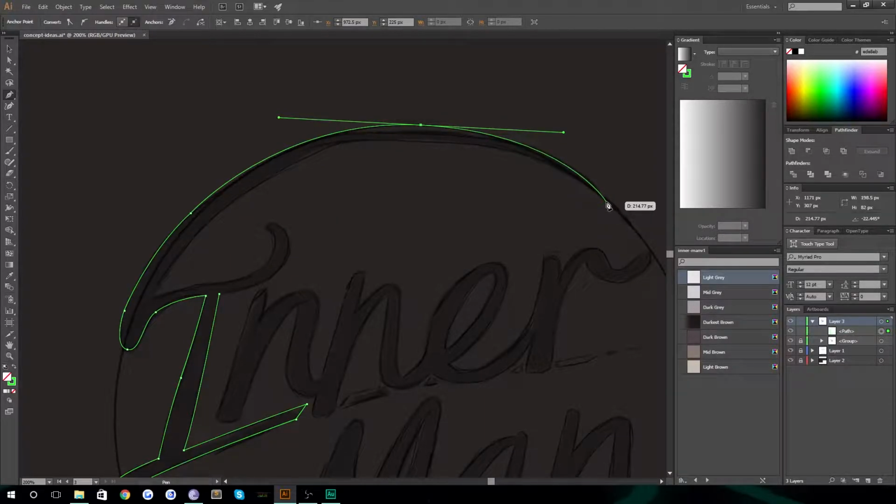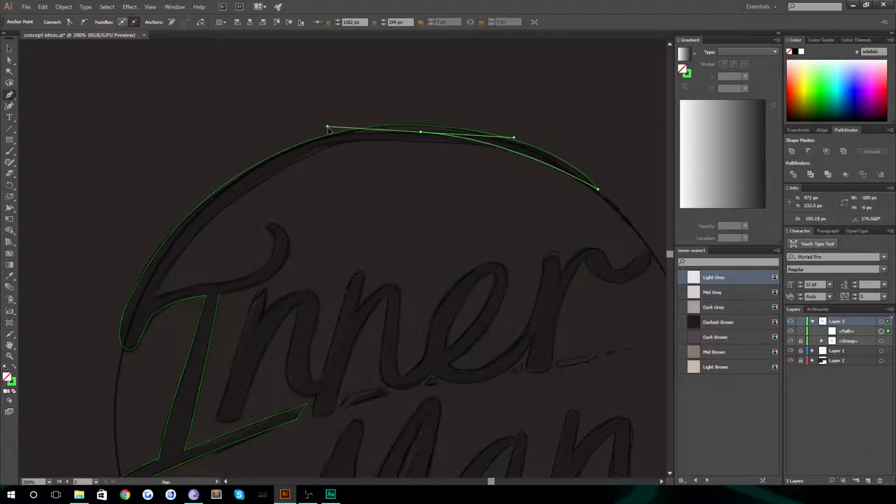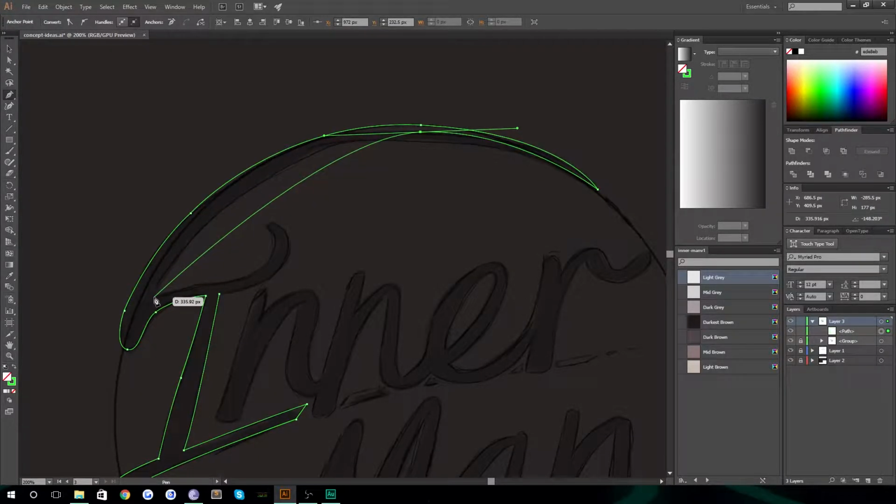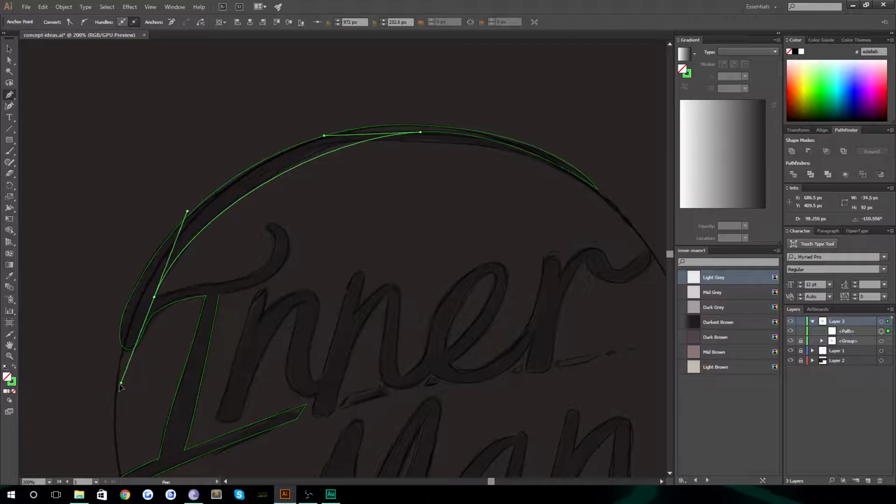And let's do that, which is a bit sharp, I know, but we can come back and fix that in a second once we've finished doing this arc here. So bring that around and then we'll bring it down straight into this point.